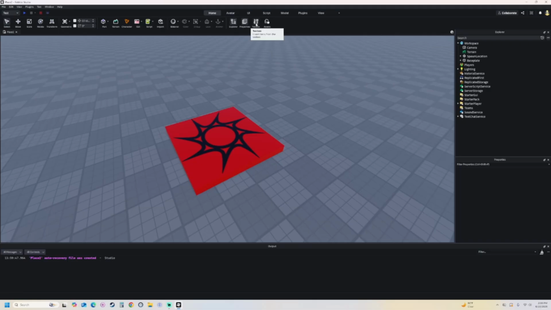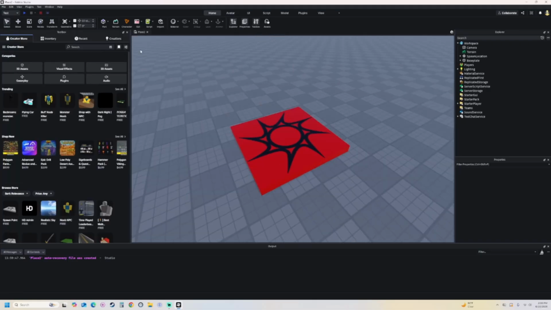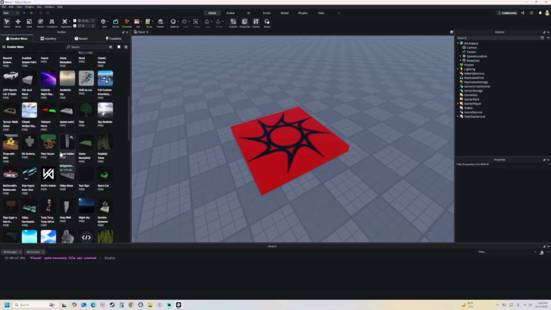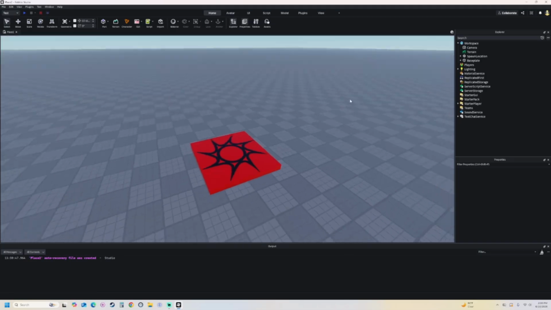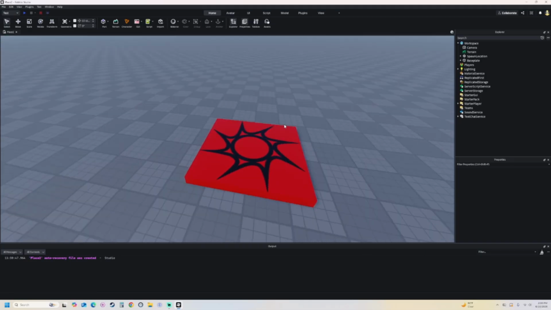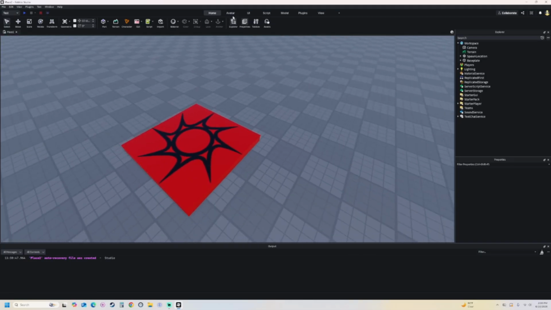If you want to open the toolbox, you can also click here. Again, this is just for getting some models that were already made by people. But don't worry about that. It's not really that important. And now you kind of understand the basics of opening windows.